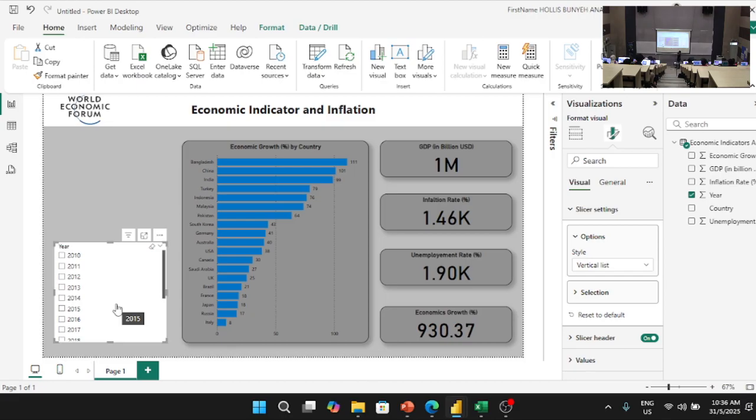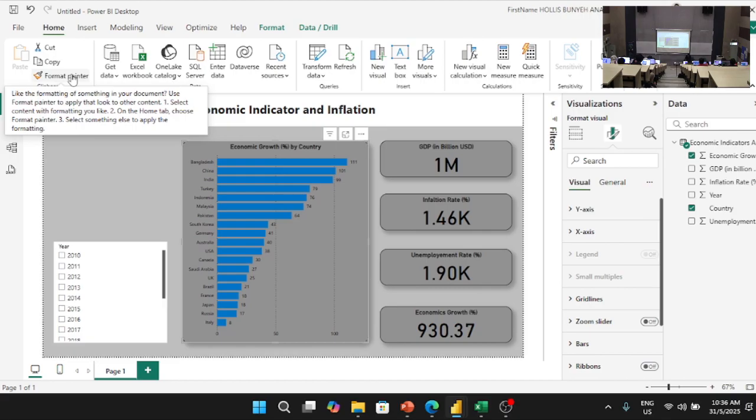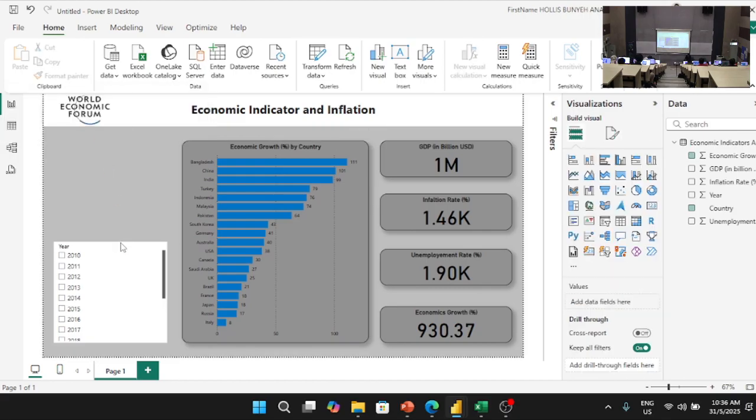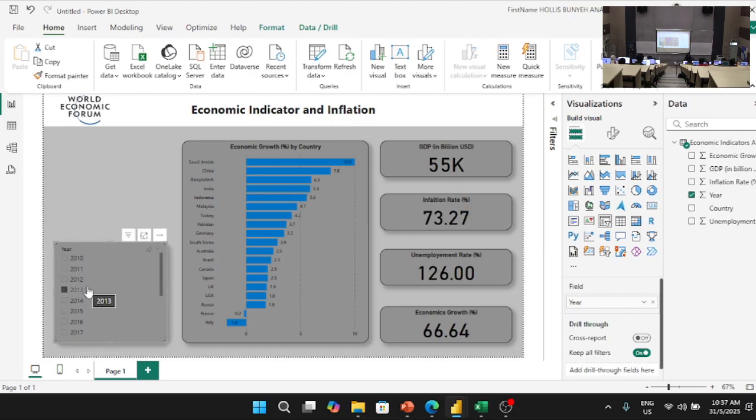Now to save your time, same concept as well, you press this and then format painter, and then you paste it here. This function helps to save a lot of time. To standardize your design, format painter, and then, wait, hold on, let me check, format painter, and now it changes.